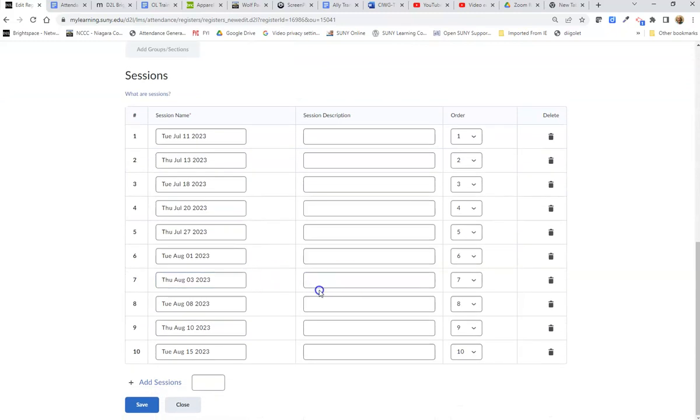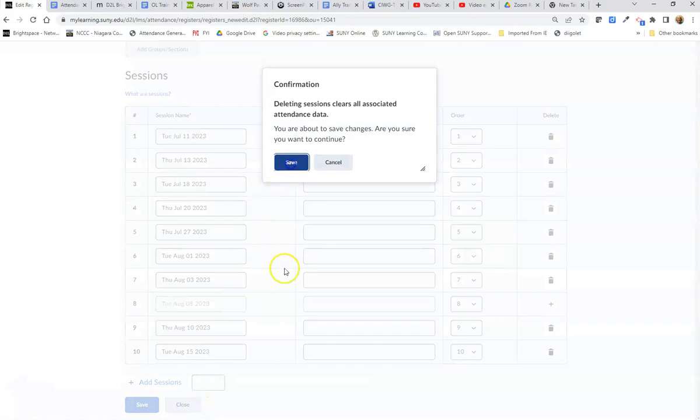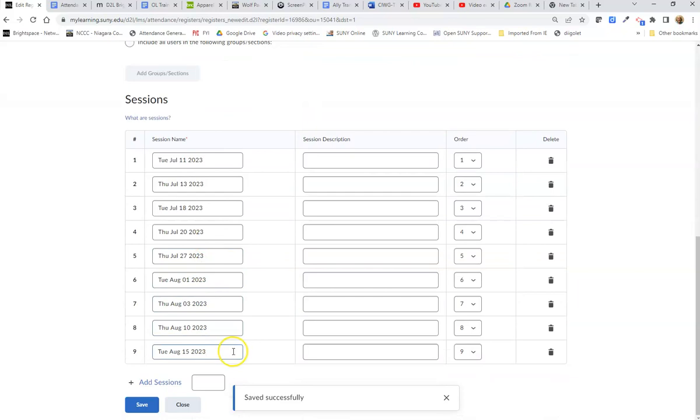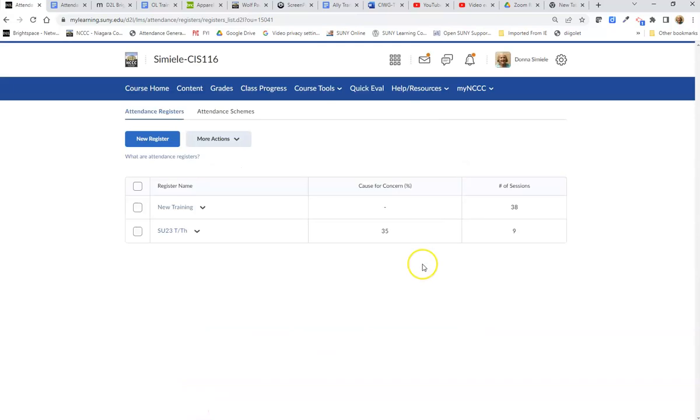okay? And I could add a date in here. I could delete one that I don't want anymore. Maybe we're not going to meet on August 8th. I can go in and delete it, save it. Okay, it will remove that date from the registry. Now, if you delete a day that you've already taken attendance, you will lose that attendance. So be careful about deleting something. Okay, so I'm going to go ahead and close that.